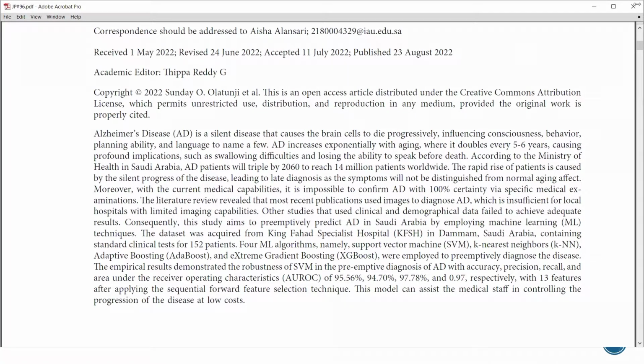Thereby influencing consciousness, behavior, planning ability, and language, to name a few, and several other side effects. They say it increases exponentially with aging, where it doubles every 5 to 6 years. These are facts from medical reports, and they cause profound challenges and implications to the victim. They could affect their swallowing capability, and cause loss of the ability to speak, and more for others.